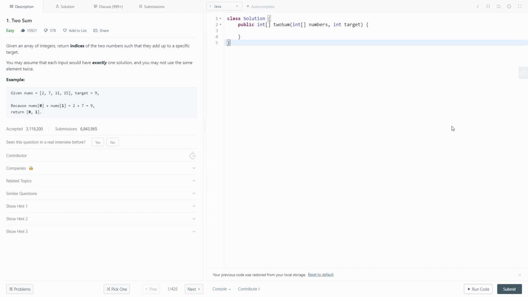So first of all, let's have a look at the problem statement. This is an easy question, so you should try it before looking at the solution. But first, let's have a look at our problem statement.